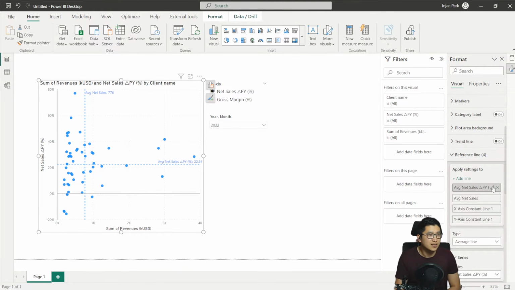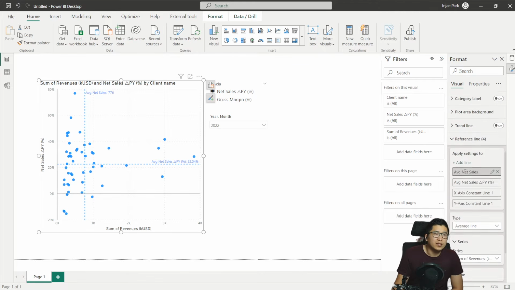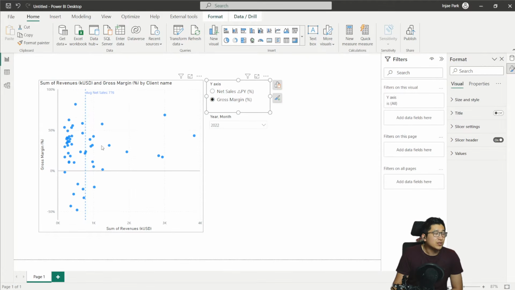Okay, fantastic. So I'm happy with that. It's a little bit wordy, but it shows exactly what I'd like it to show. But this is one thing that you need to watch out for. Right now, we have the y-axis net sales delta past year selected, so I've created something for this. But what happens if I press the gross margin and change the dynamic y-axis? It's actually going to disappear.